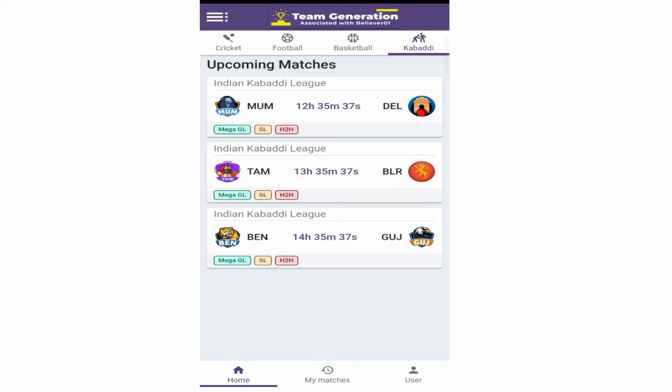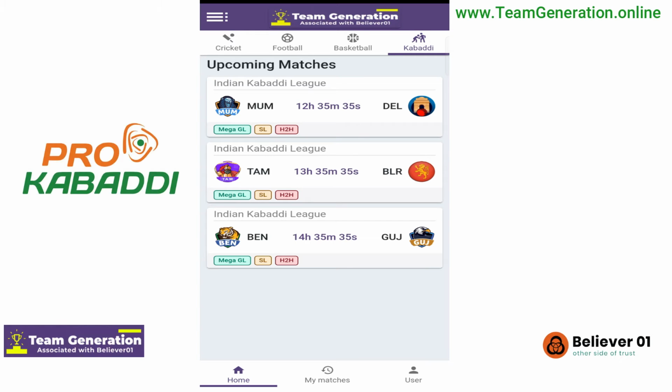Hi guys, in this video I'm going to show you how to use the updated version of the team generator software for Kabaddi. Kabaddi is a very trending sport when it comes to fantasy on Dream11. Actually, in the Pro Kabaddi League, it is going to be very easy for us to crack the Grand League.